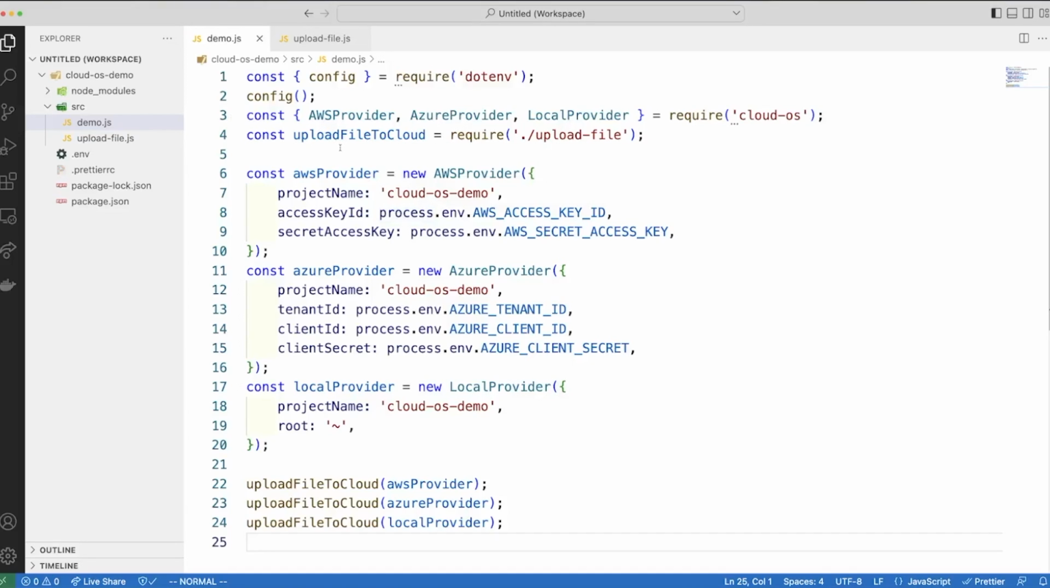Hi everybody. Today I want to talk to you about a project I've been working on called CloudOS. CloudOS aims to provide plug-and-play capabilities for AWS, Azure, GCP, and other cloud providers. So I'm going to demonstrate the power of this by uploading a file to different clouds using this provider concept that I've created in this library.